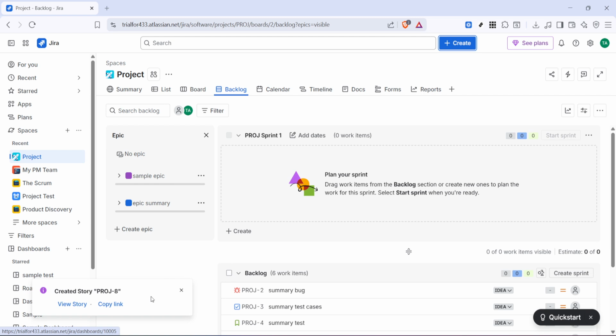That's it. By selecting the story work type, writing a clear summary, adding a useful description, and completing the remaining fields, you can create user stories in Jira that are much easier for your team to understand and act on.